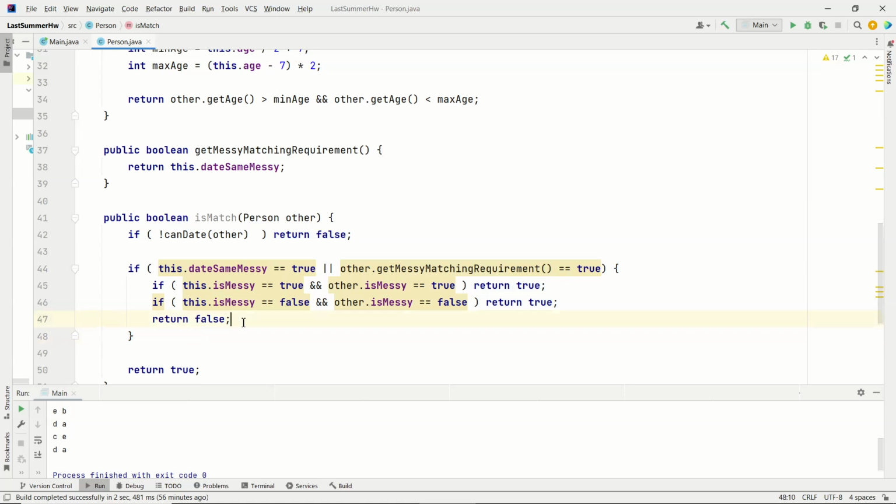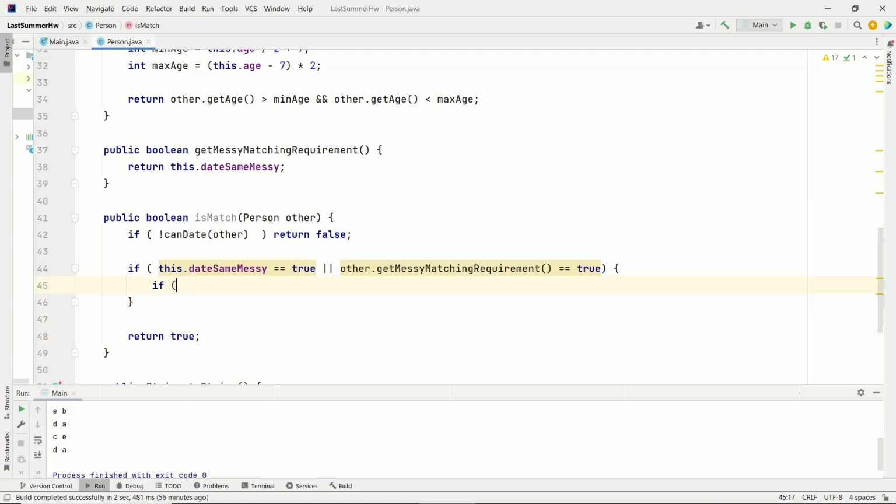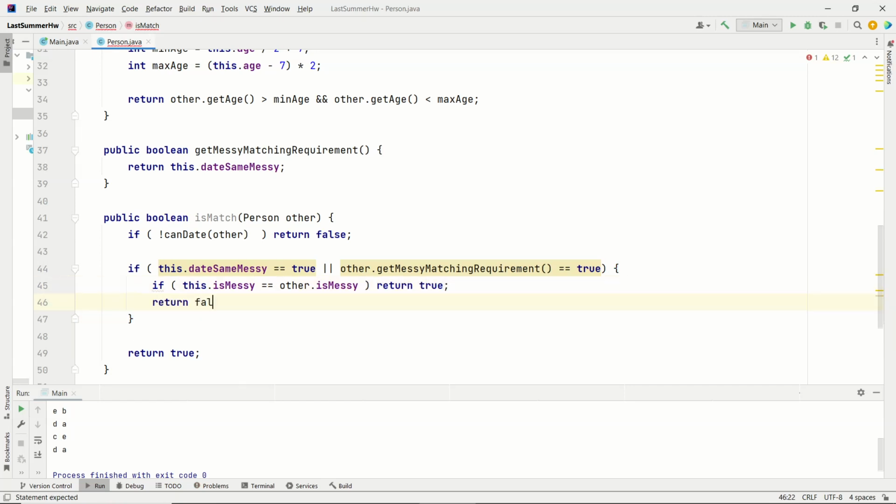So this will work, but it's a little bit more direct to do this. We just say if this is messy doesn't equal other.isMessy. So this is like testing, is it the case that these two have different values? Or we could do this. Let's test if they have the same value. So if they have the same value, this would mean either they're both true or they're both false, then we can return true. Otherwise, we can return false.